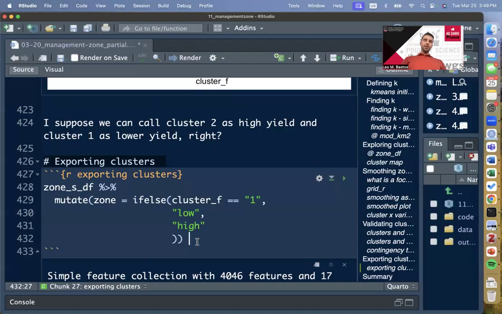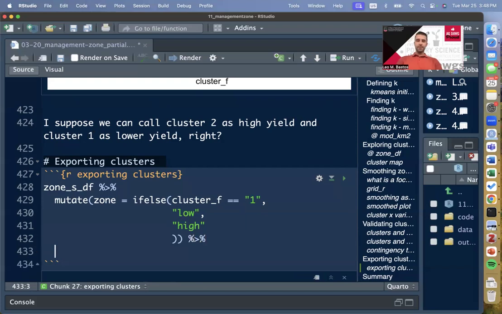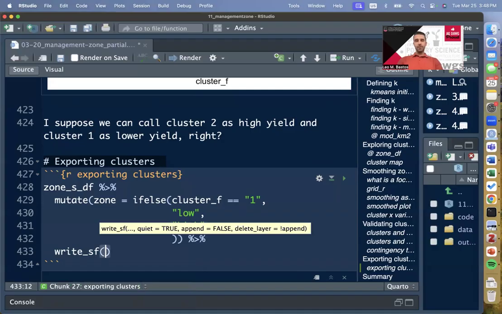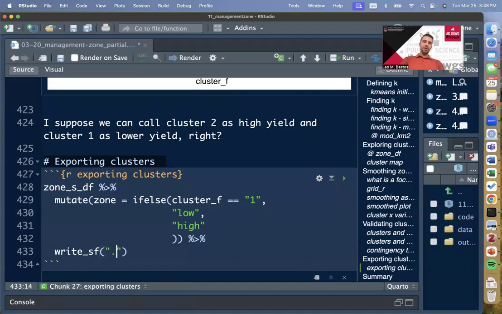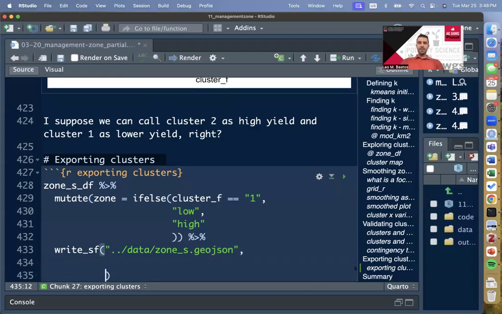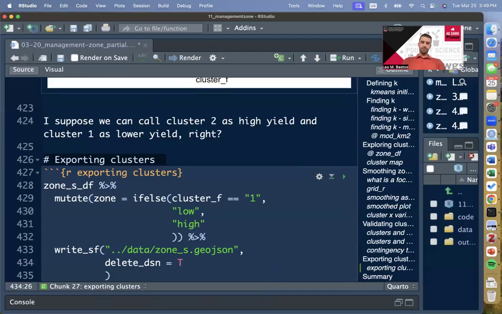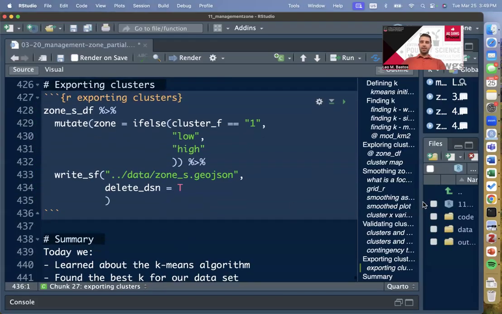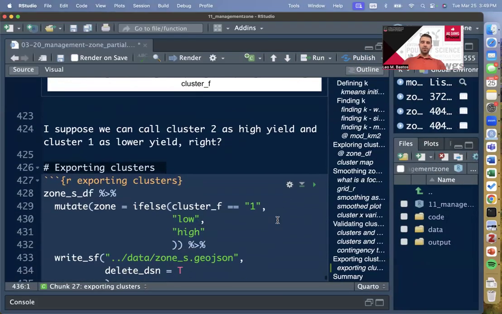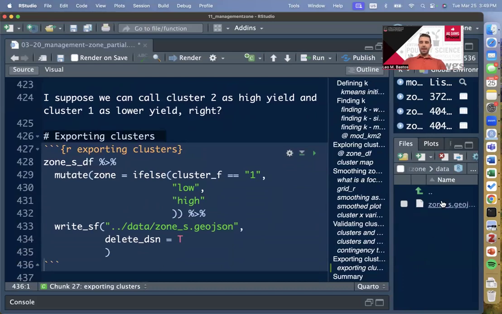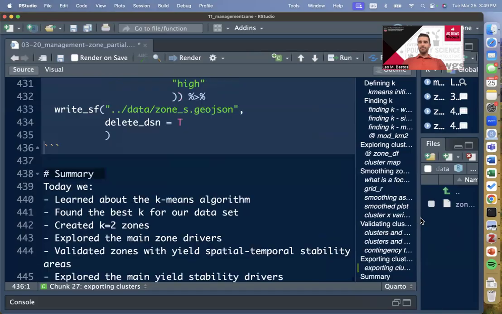After we do all this, we're good to export it. So let's give it a pipe. We're going to export as a write_sf. Let's give the path here. So outside of code, we go inside of data. I want to call this zone_s.geojson. And always we're going to use delete_dsn equals true. So if you run that, you should then see on your data folder, you should have the zone_s GeoJSON.